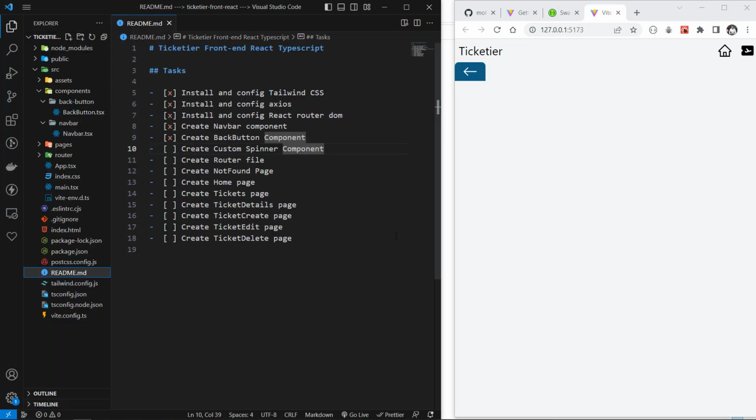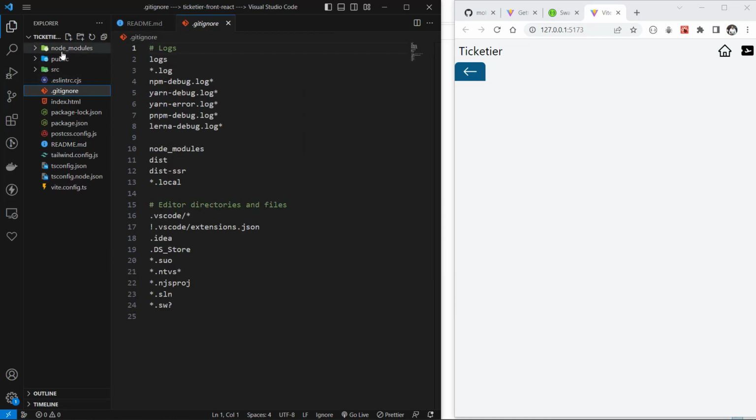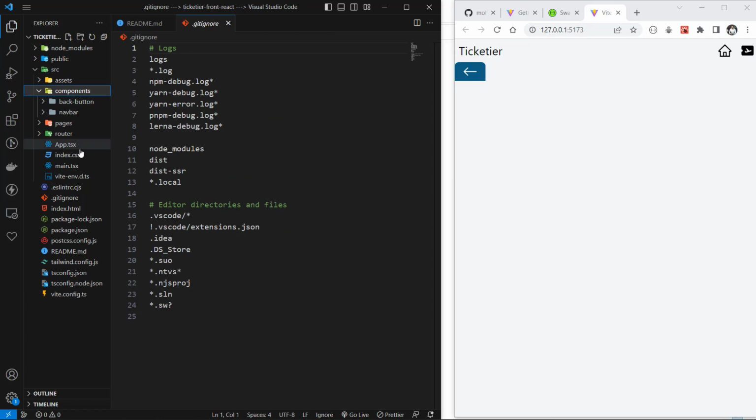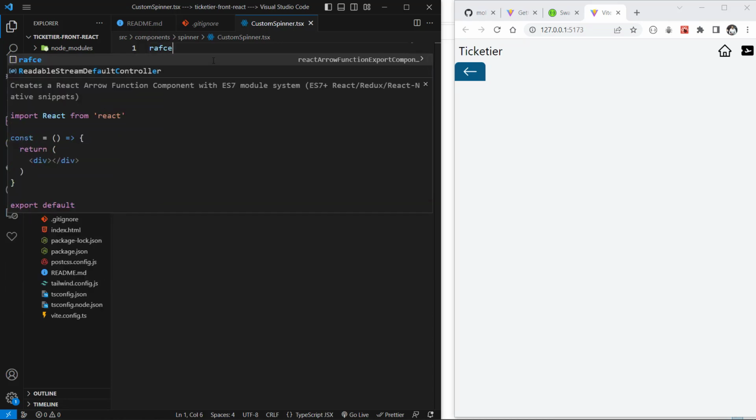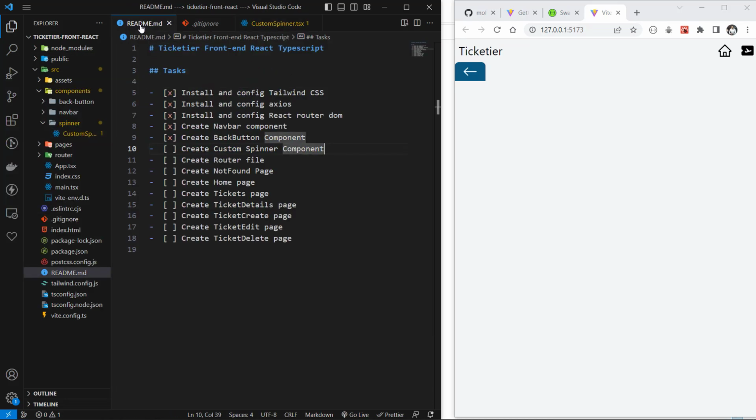Let's do this. We can go to the components. No, sorry. We can go to the components, and here let's create another folder named spinner, and here we can create a custom spinner. So custom spinner dot tsx, that's it, RFCE. Okay, let's see the results online.